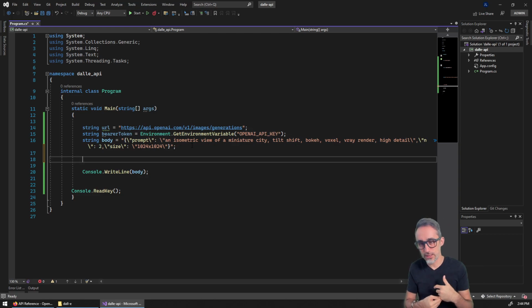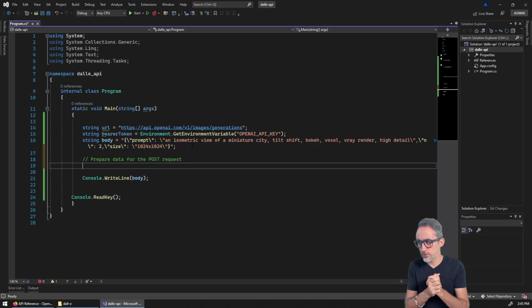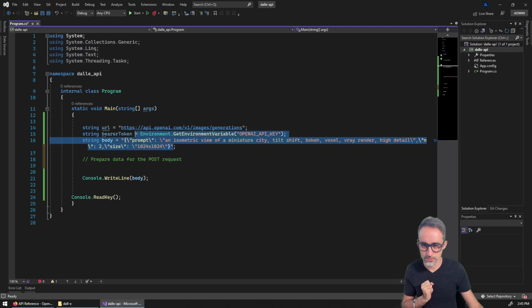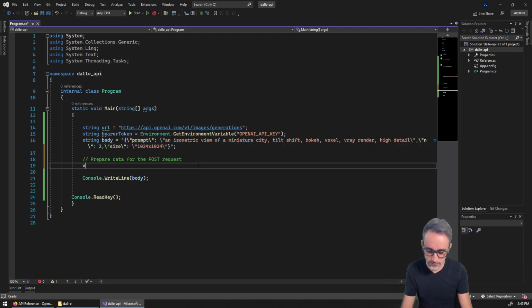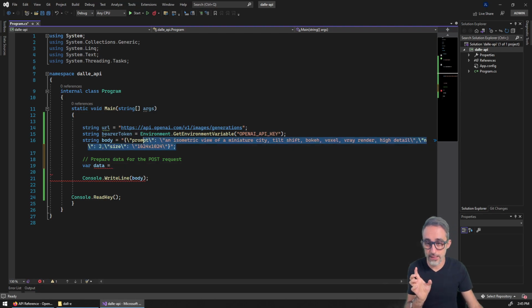Now, I need to do a few things. I'm going to need to prepare data for the post request. The first thing that I need to do is make sure that this, which is a string, becomes bytes, becomes zeros and ones. I actually need to do this very low level in C#. So I'm going to create a variable called data, and the data is going to be a binary version of the body that I have here.